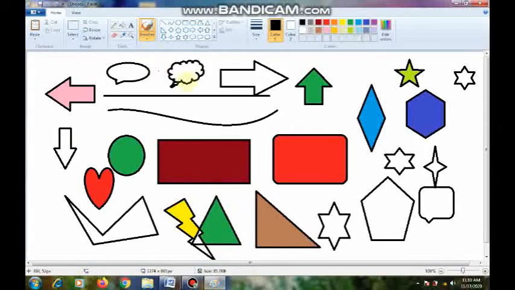Like this children, we can draw different shapes by using these shape tools, and we can fill these shapes with different colors. For example, here I am taking this one and I want to fill this with blue color. Like this we can color with different colors. Okay, this is about how to draw shapes and how we fill them with colors.